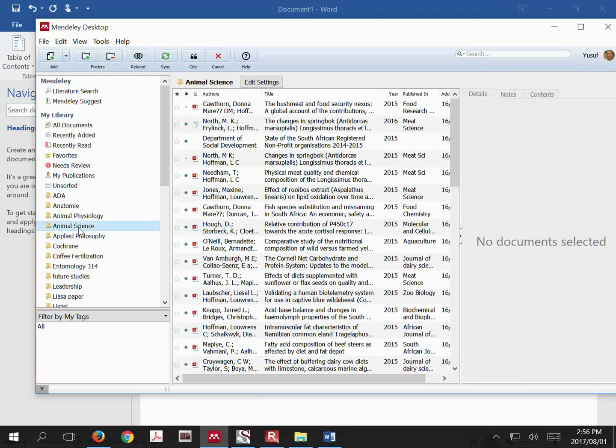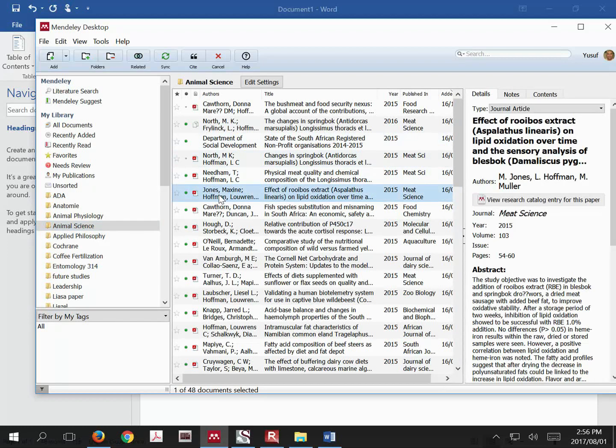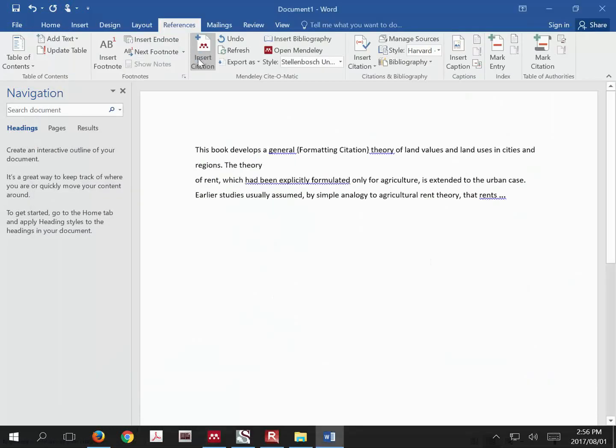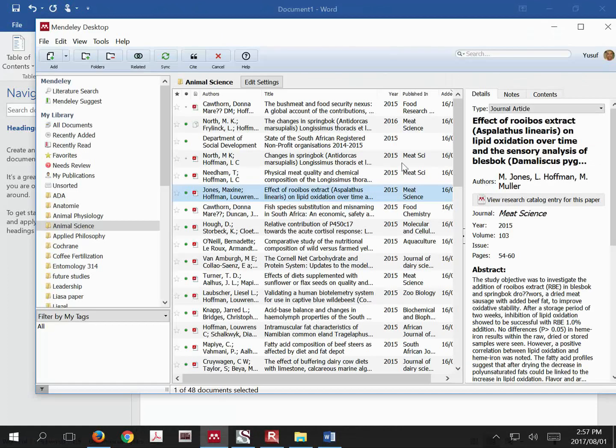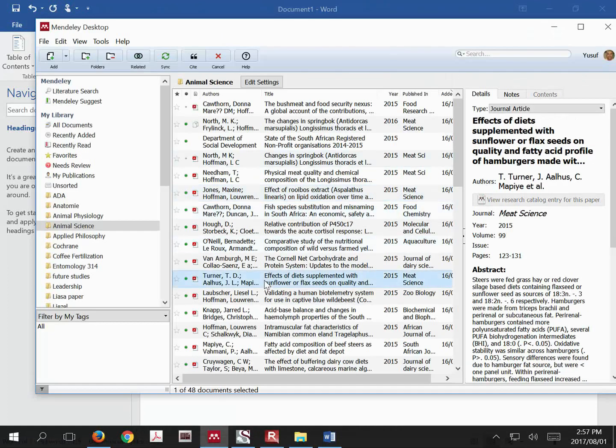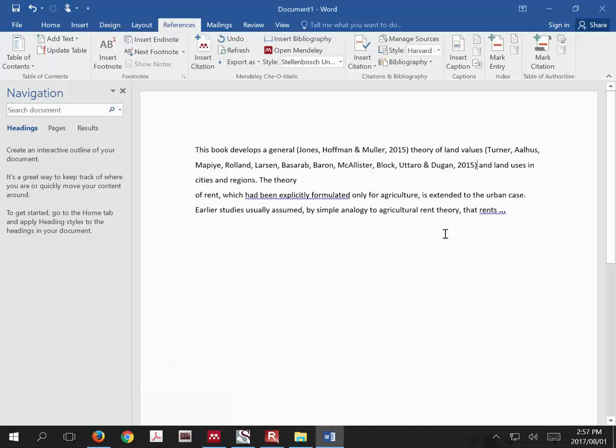So I'm going to go to Animal Sciences. I'm going to click on a particular author, anyone that I've selected, and I'm going to click on Cite. And there you can see it's my first citation. Right? There's my citation. So I'm going to do another citation. Okay? I'm going to do it again. I'm going to click on Insert Citation. I'm going to go to Mendeley, and I'm going to click on an author's name, and I'm going to do my second citation. Right, now let's do a third one.